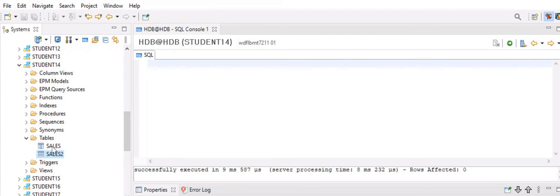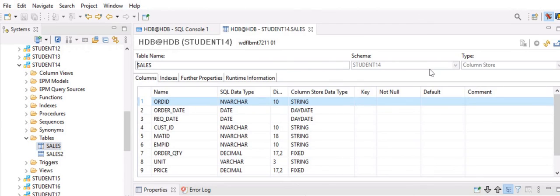You can see I have two tables here, sales and sales 2. If I open this first table, sales, you can see the table type is column store, and the other one, if I open this sales 2, here its type is row type. Here also you can see the symbol just beside this sales. You can see it is the column, and sales 2 is the row store.